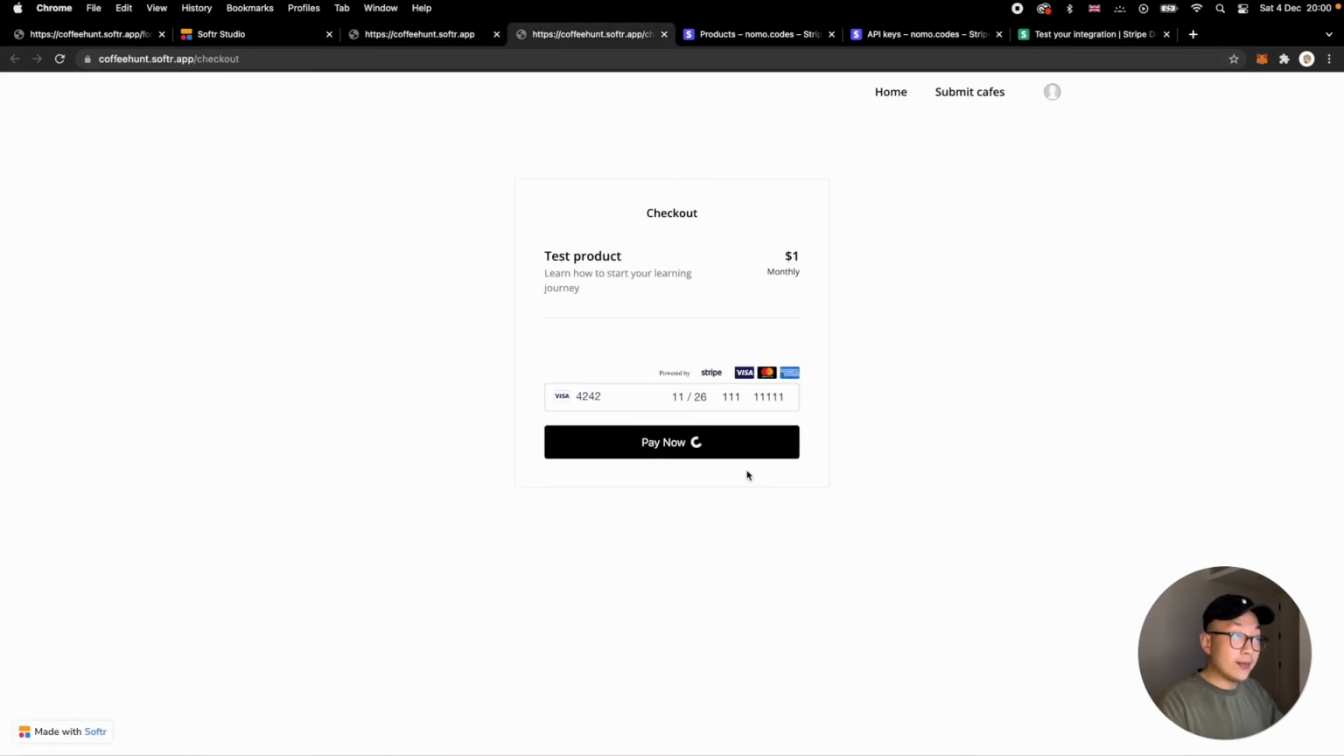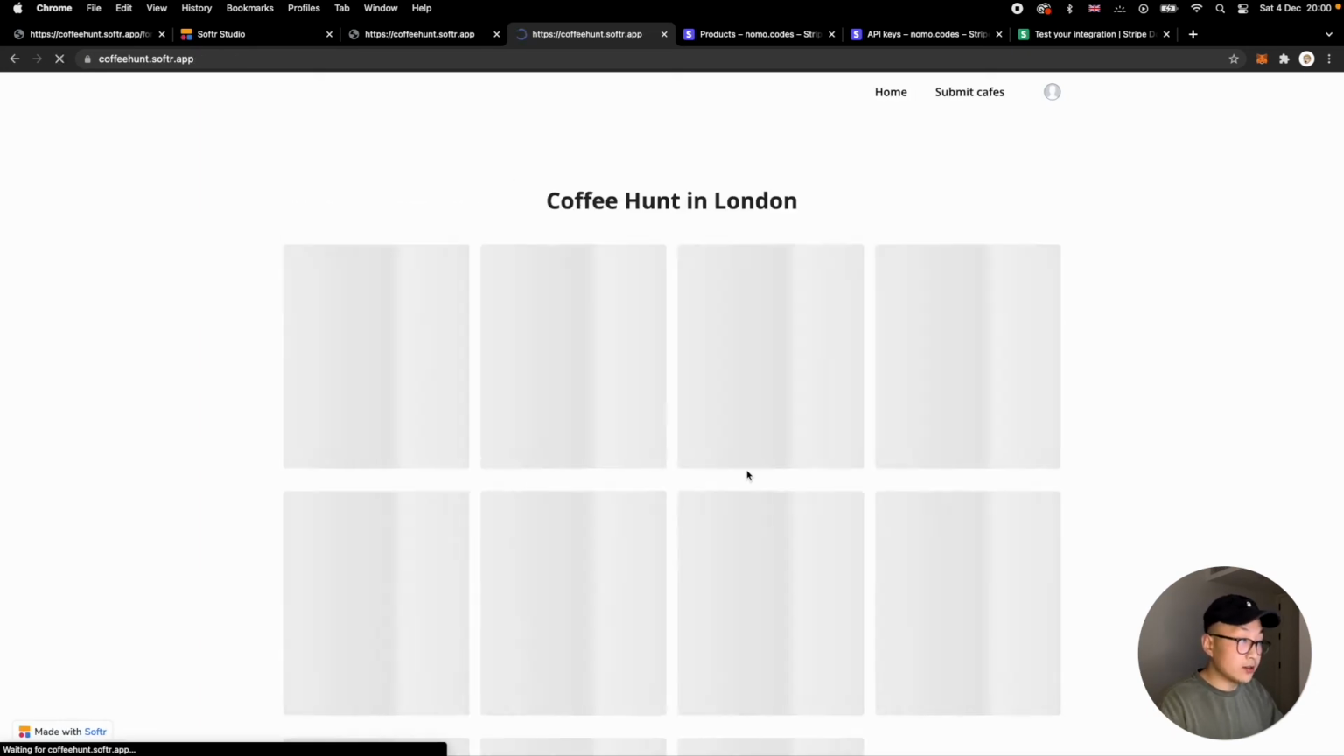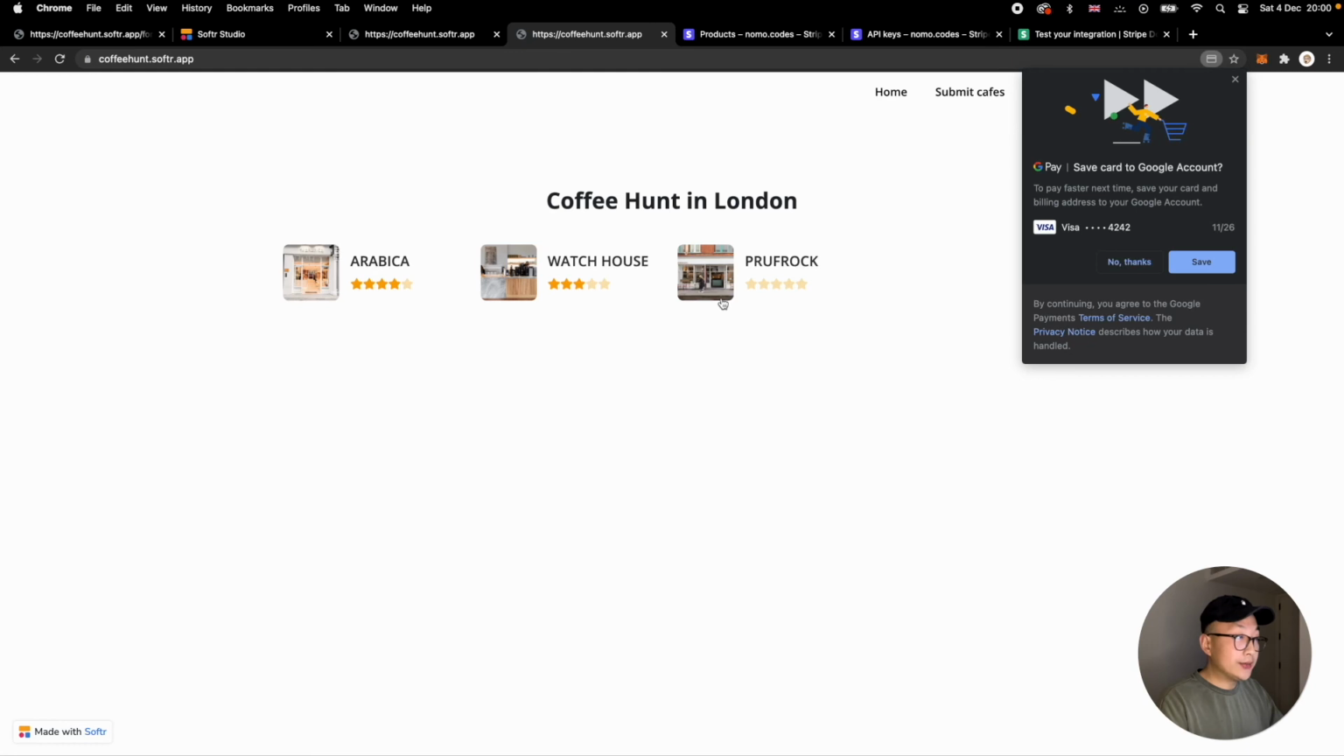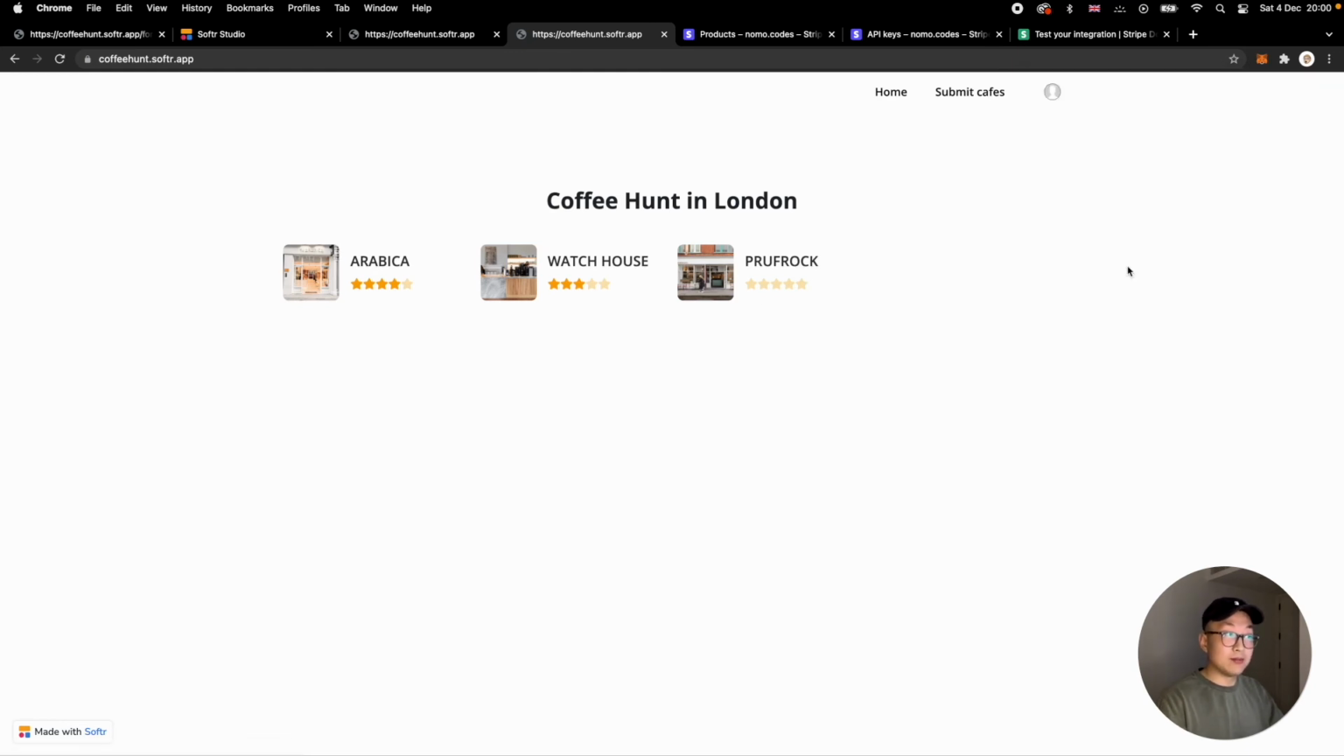And once my payment went through and I'm redirected back to homepage, you can see that I now can see the list of cafes, but not the pricing block anymore because I am now a paid user. This means that our checkout flow works, our user group works, and also our visibility settings work.